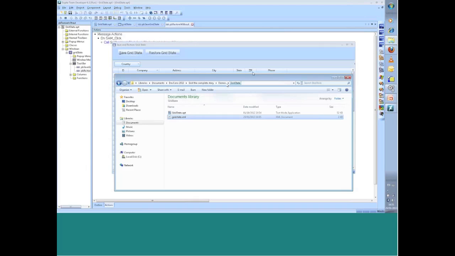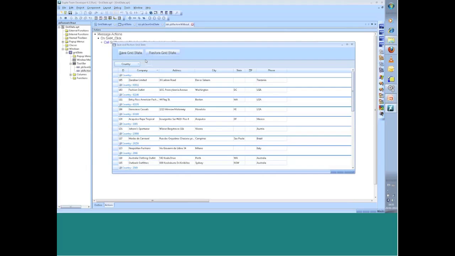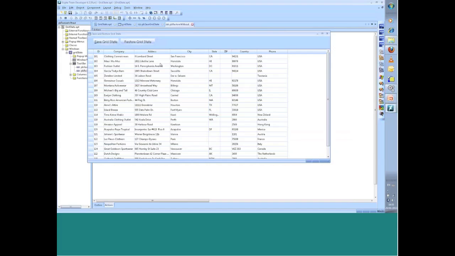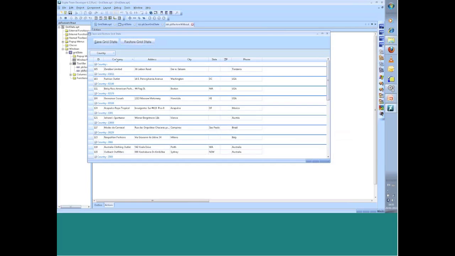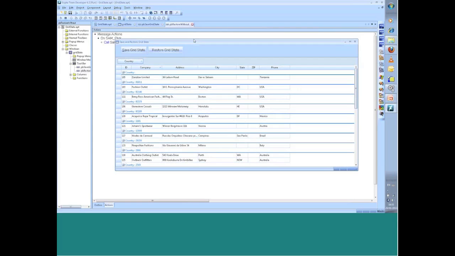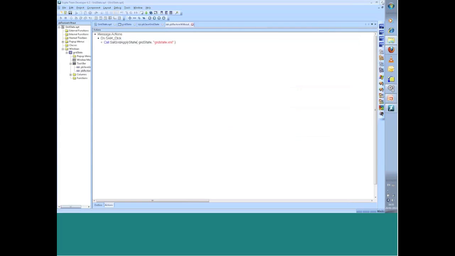Okay, so I'm going to close my application and start again, starting in the normal state. If I restore the grid state, my company is sorted by name and it's grouped by country. So that will be the new function in Team Developer 6.2 for the grid, the ability to save and restore a grid state for your end user.